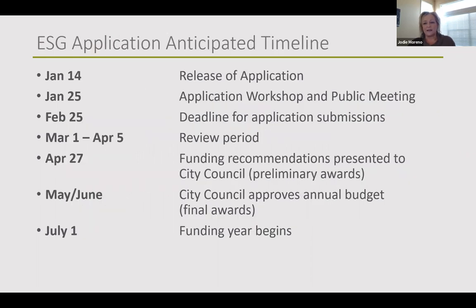For our timeline, we have sort of a similar one, but like Alicia said, we have a little bit longer period. Ours will close on February 25th, and then we do an internal review with staff, with outside entities, with CSD Fire, with CSD, with our Arts Commission. We have a lot of people that look over all of these applications.